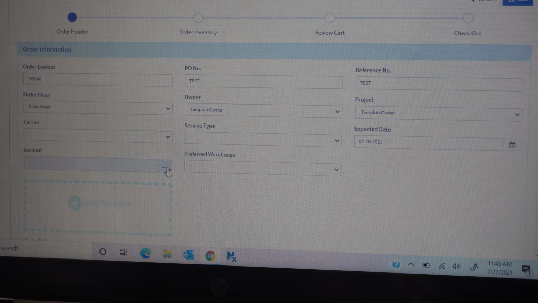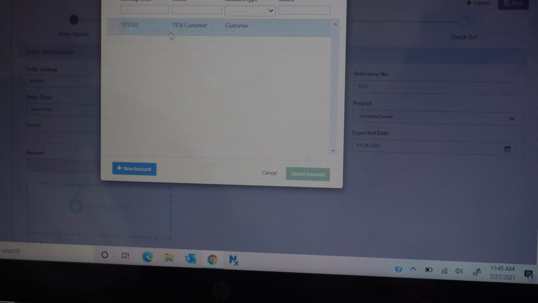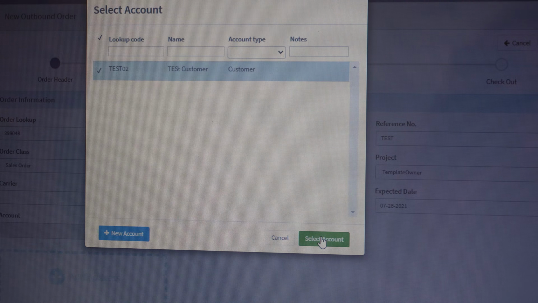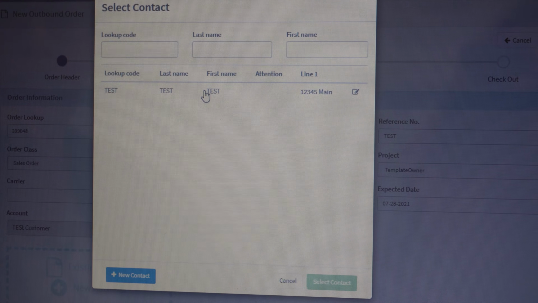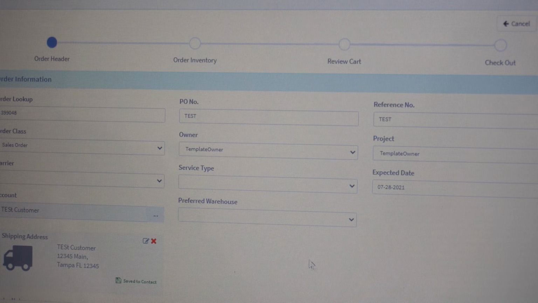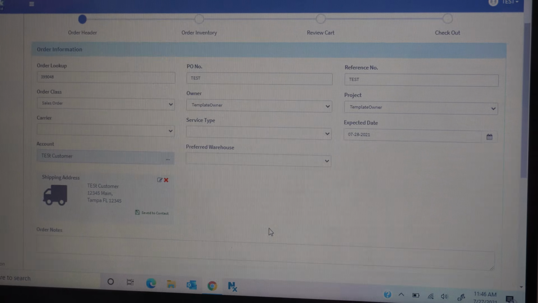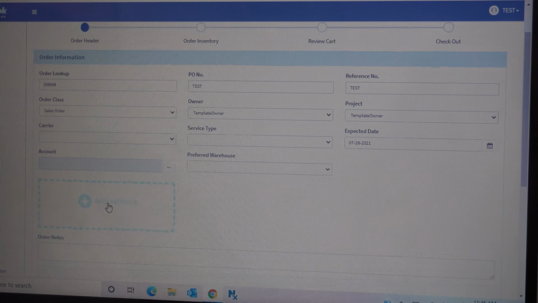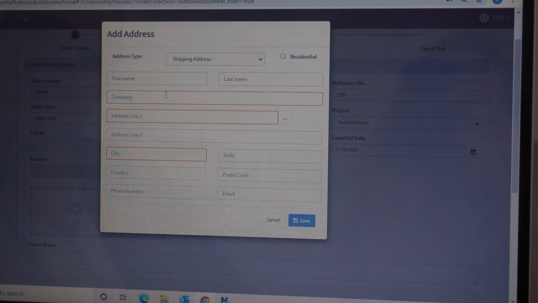Here you can put in the account information of where the shipment is going to. You would select your account, and then you would select the shipment address. If the account is not filled out, you can add the address as a one-time ship to.